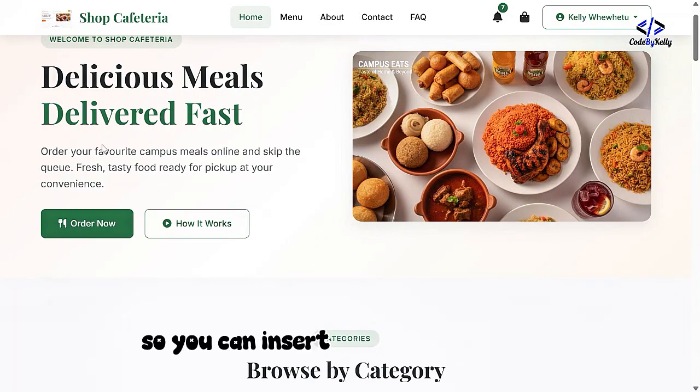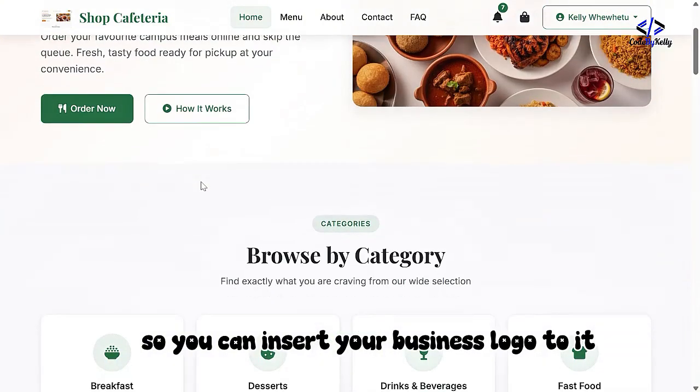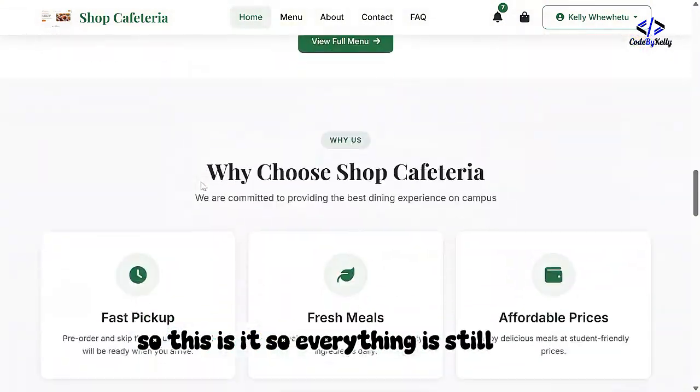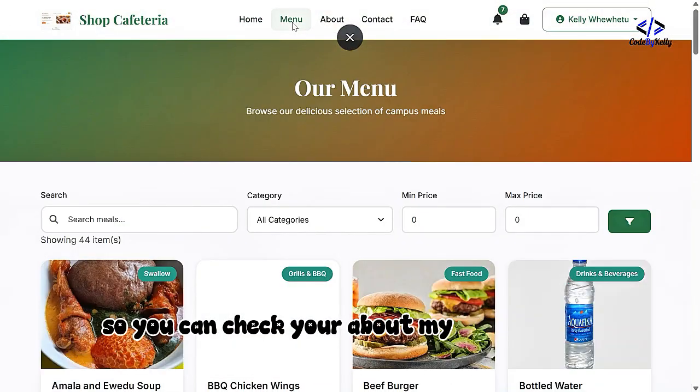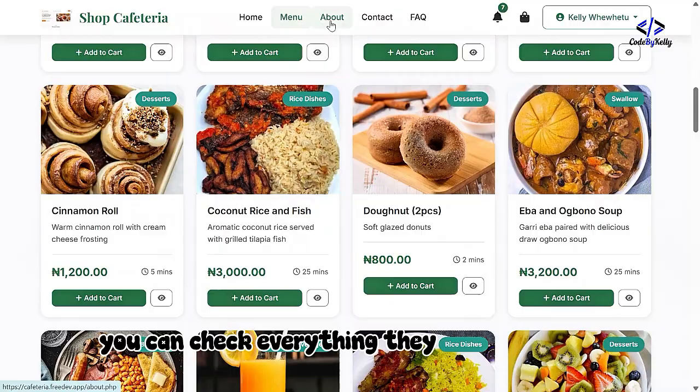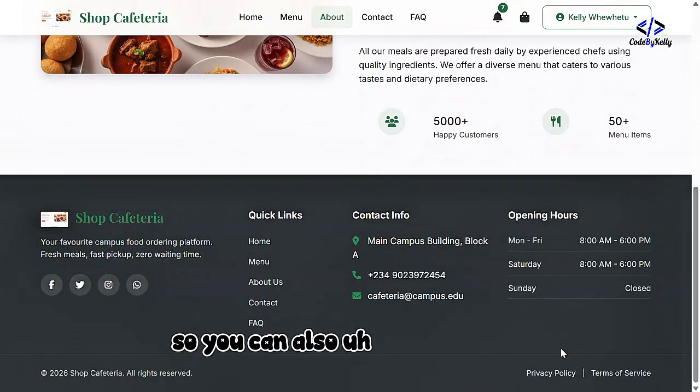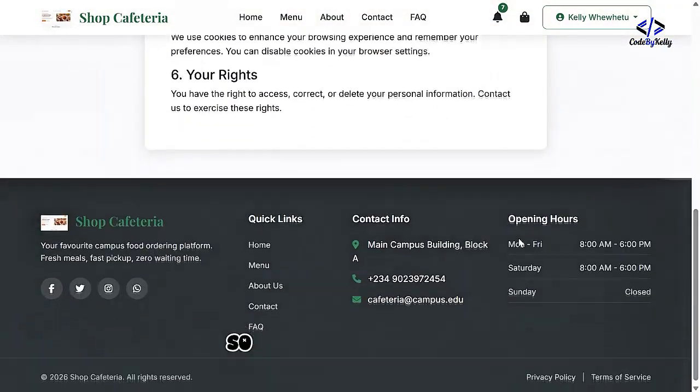So that is the logo. You can insert your business logo. Everything is still the same, just the green color, that is the theme we selected. You can check your about page. My network is slow. Okay, you can check everything. That's the same. You can also check everything, the color changes. So you can customize this.